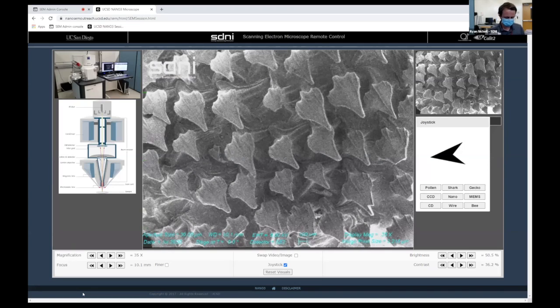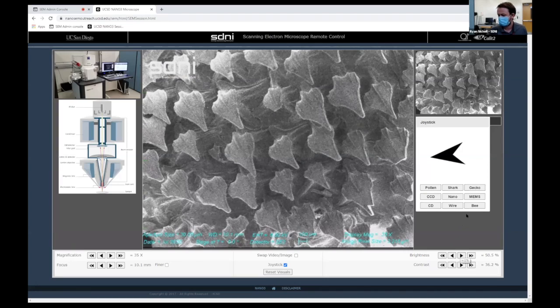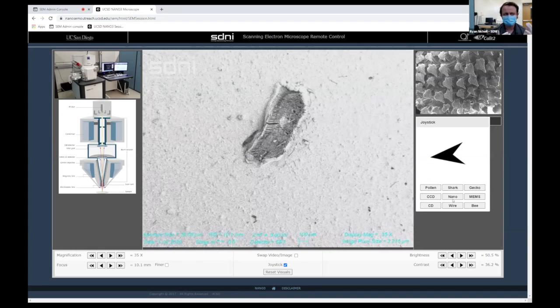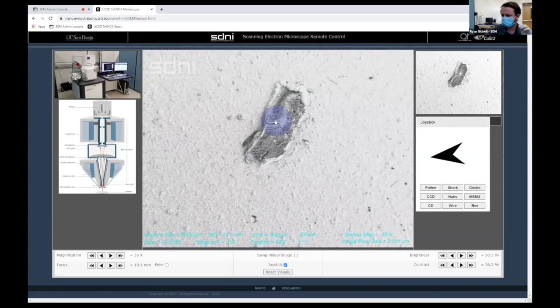So it's a really high-end and versatile piece of equipment. And specifically at SDNI, we have developed some lessons surrounding sample sets. So we've got this sort of show and tell sample set. Feel free to keep moving around if there's something else you want to look at. If you're more interested in the biological stuff, the gecko's really fun. And we've also developed lessons around biology and various other disciplines.